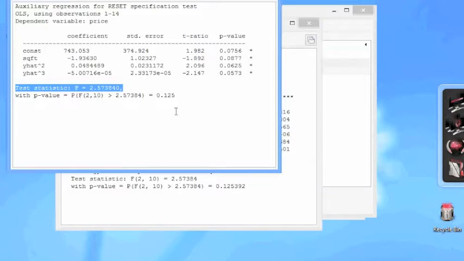What's the alternative? Ano H0 dito sa Ramsey's reset? H0 is that F is, no joint significance. Ito, joint significance. Therefore, if your p-value is less than 0.05, ano? Tama, di ba? Paano if your p-value is less than 0.05? You have what?